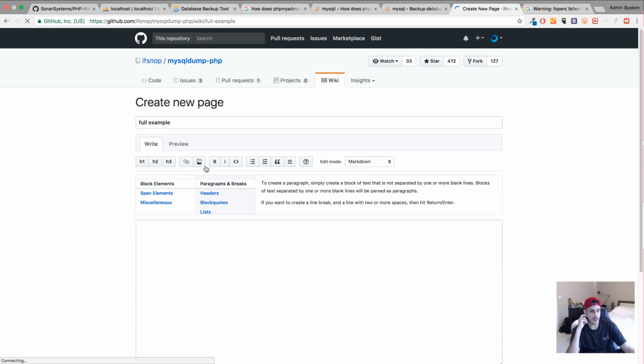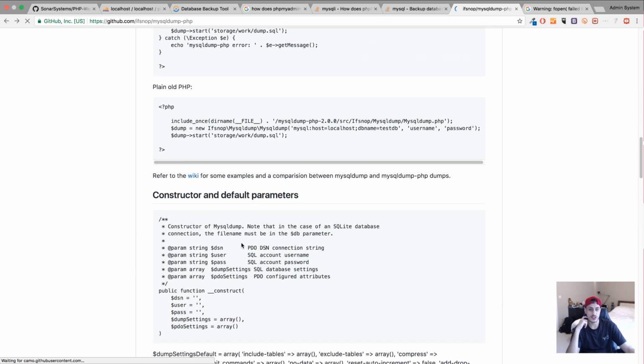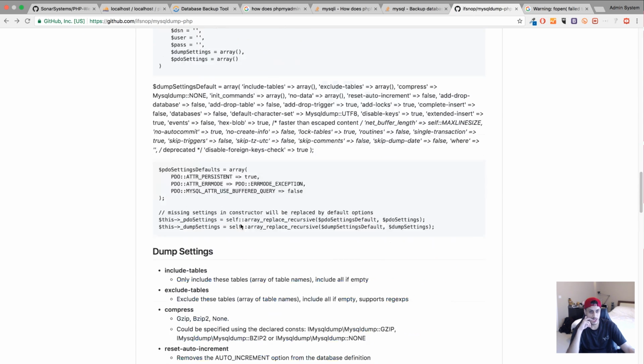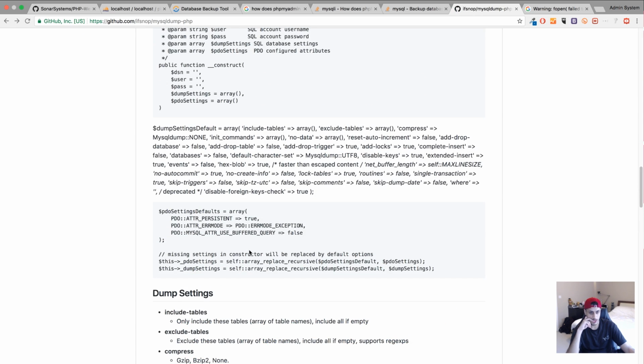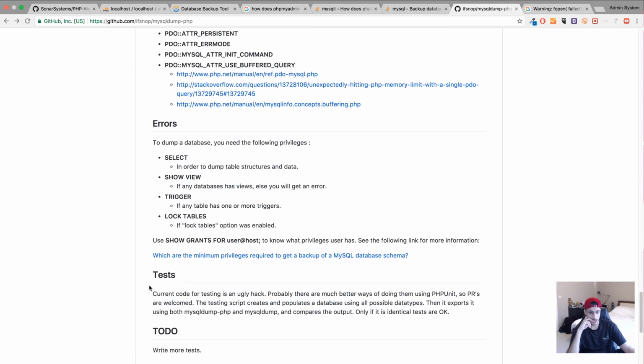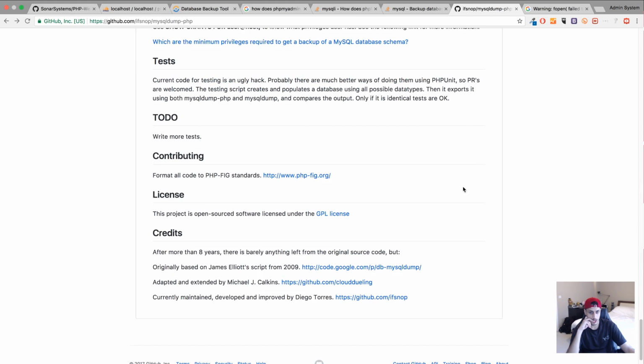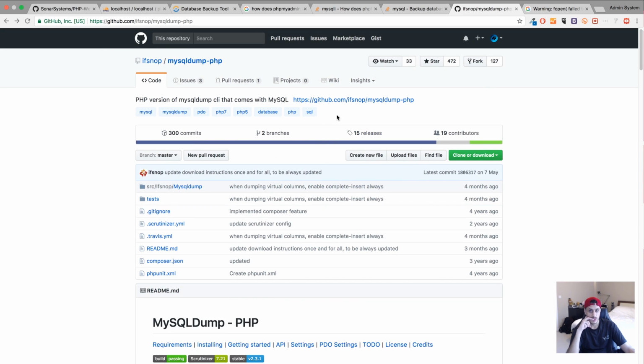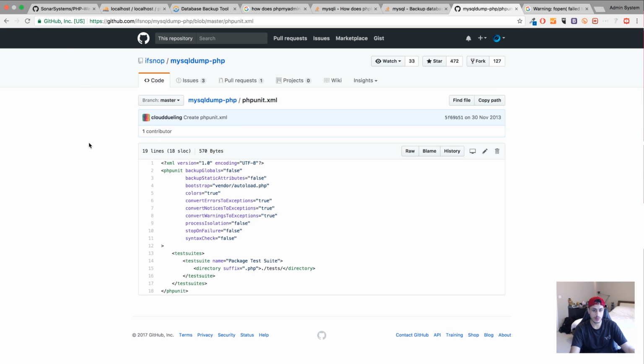I was already on the wiki before. What, I don't want to create a page, I just wanted to see something. Look at PHPUnit, see if that's of any help. Nope.